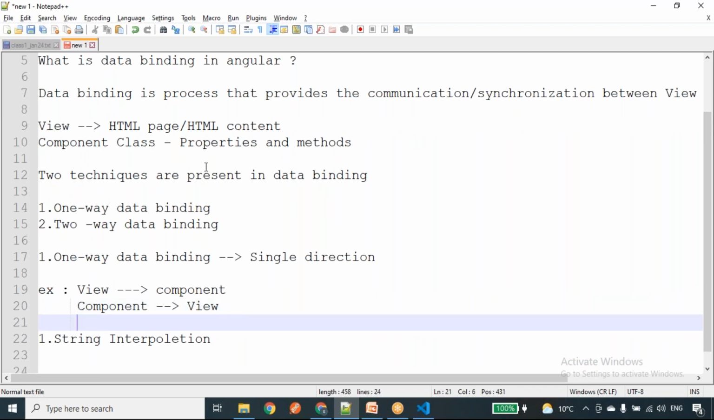Guys, everything was fine. Data binding provides the communication between the view and the component. We have two techniques: one-way data binding and two-way data binding.